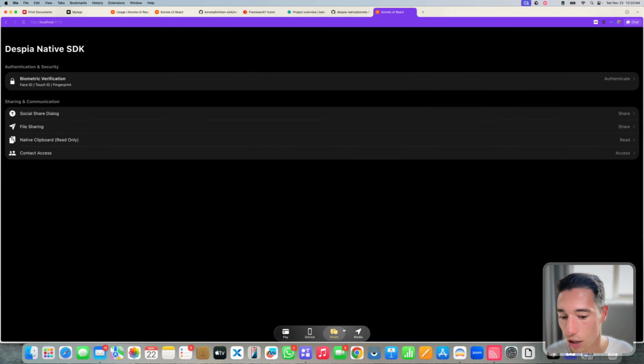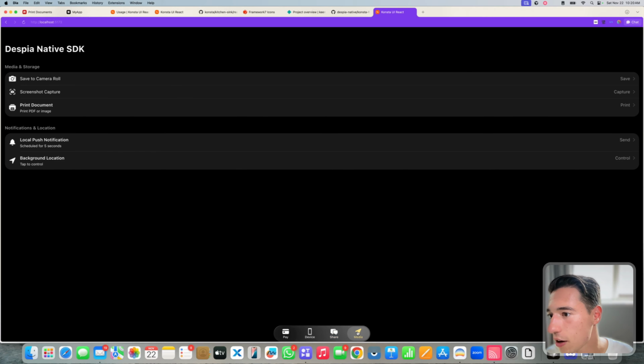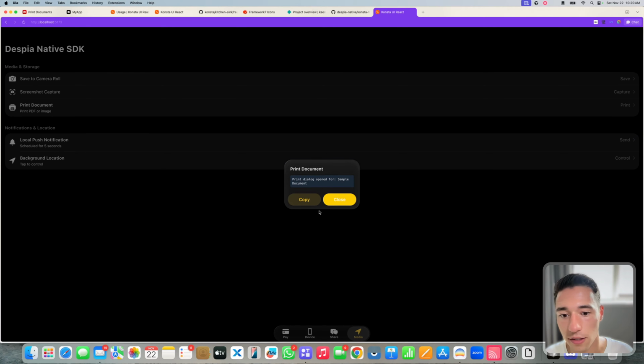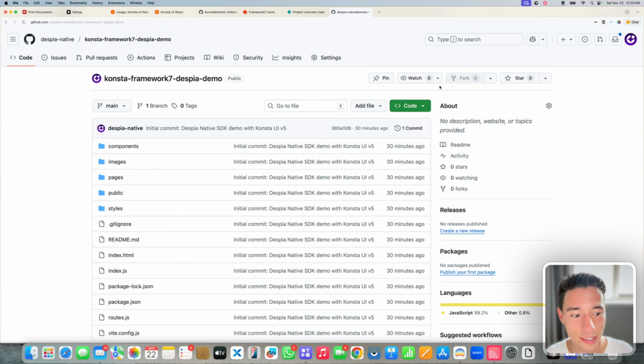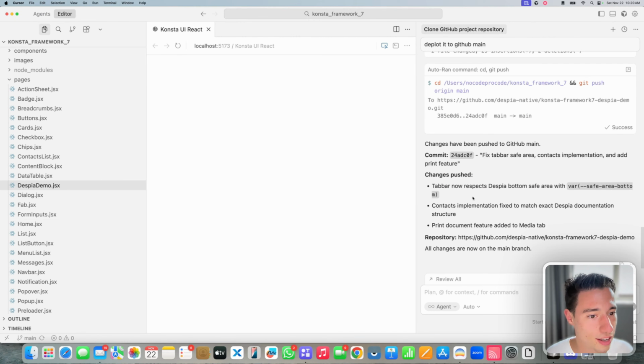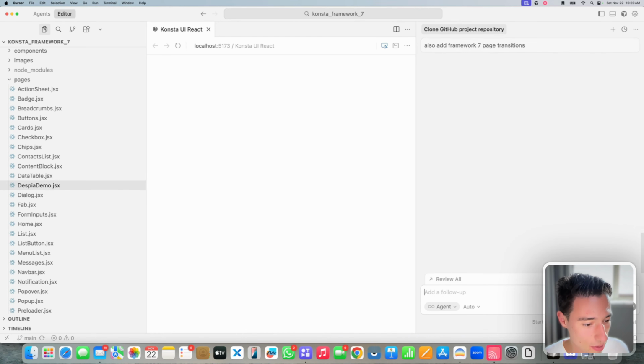So we got pay, we got file sharing, print document. Yeah, we have that. Also nicely set up. So we do have this nicely set up here. I also want to have some page transitions, but let's say it now did the deployment. Perfect. Let's say also add Framework7 page transitions, because that kind of makes it feel next level. Perfect. Also add Framework7 page transitions.